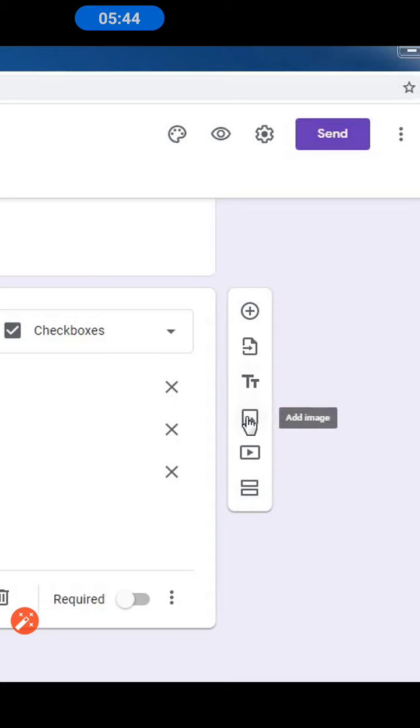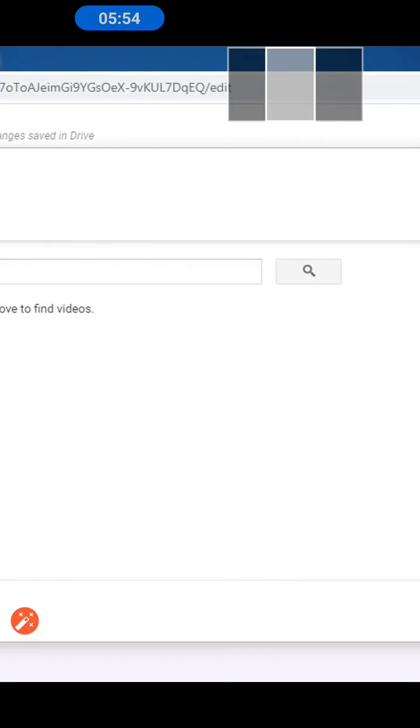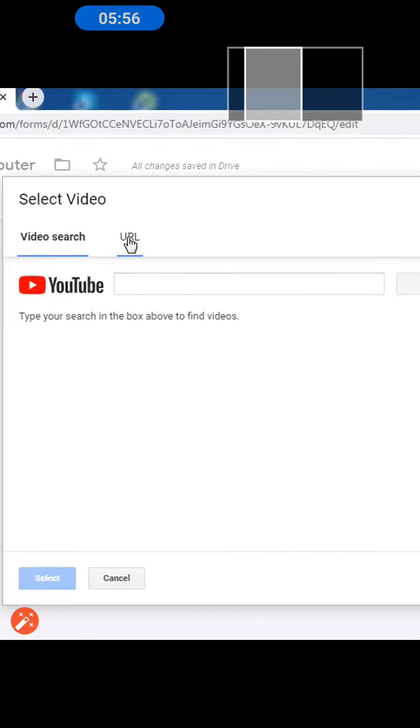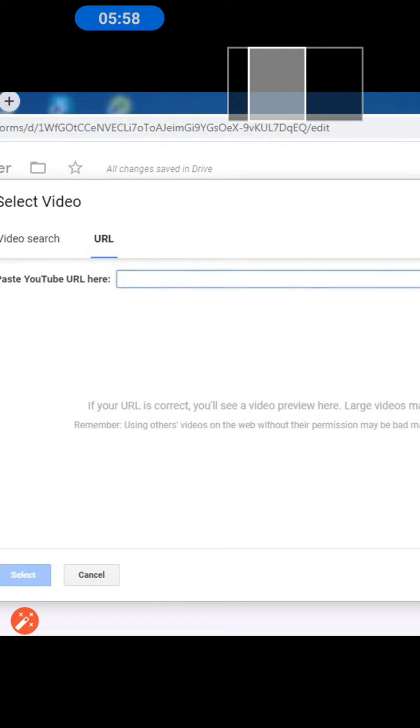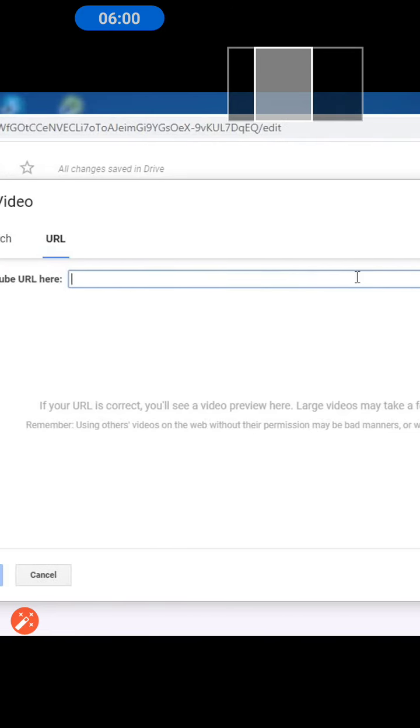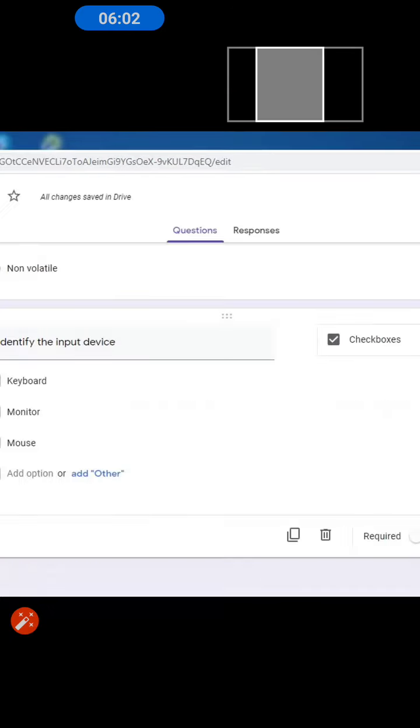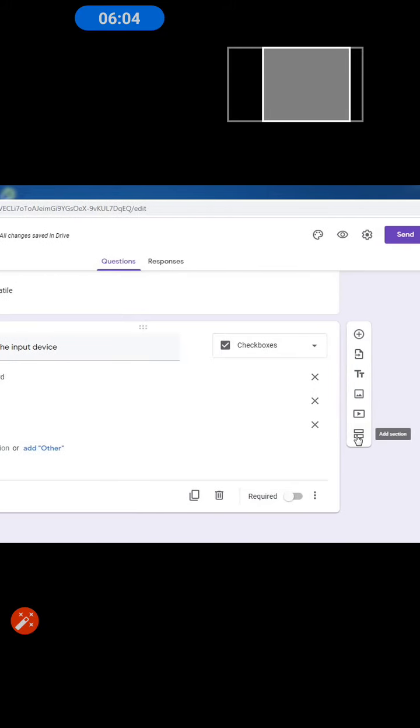If we want to add an image in the question paper, we can do it with add image. We can add an image. We can add even a video and ask questions on it. For the video, we need to give the URL. URL means the location where the video has been saved. We can include that location.